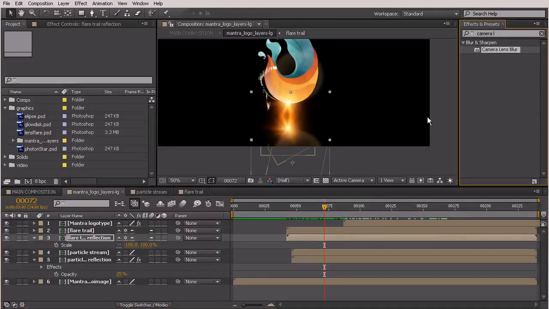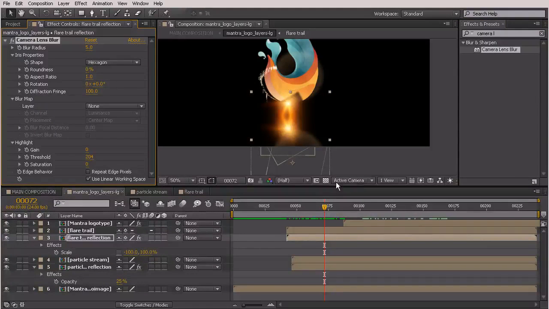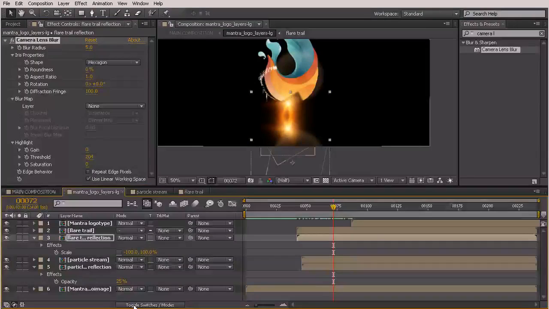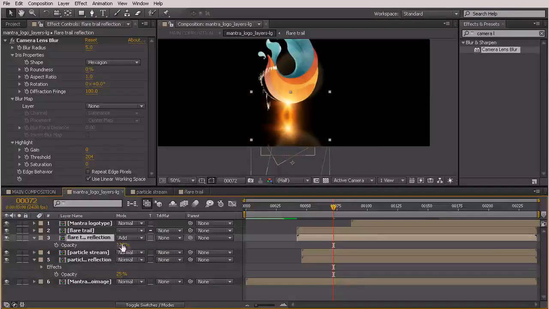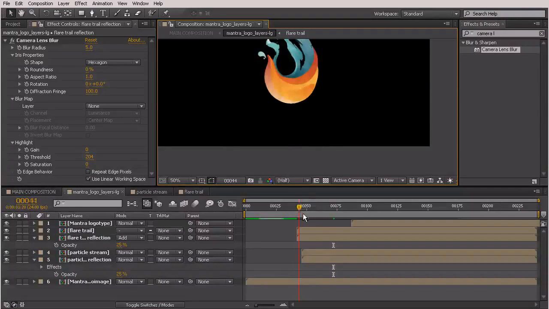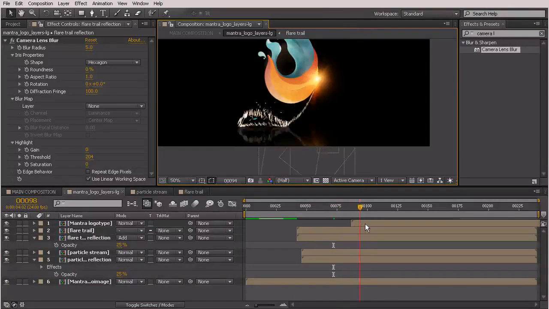So we've got our camera lens blur that makes that look a little bit blurrier on the floor, and you'll notice that adding that blur makes us lose that blending mode that we were having. So you can just go back over here to your switches and change that mode to add again, and that'll fix that for you. And then we also want to change the transparency a little bit, so you can select that, hit the T key, and we'll turn that down to 25 as well. So it's just going to be a subtle reflection on the floor, just like that.